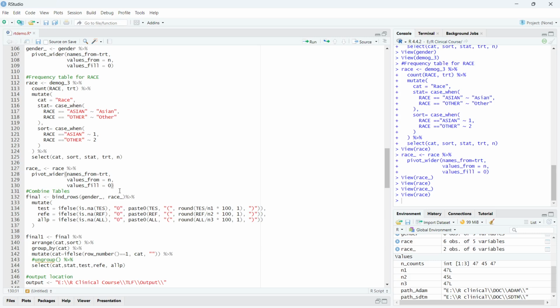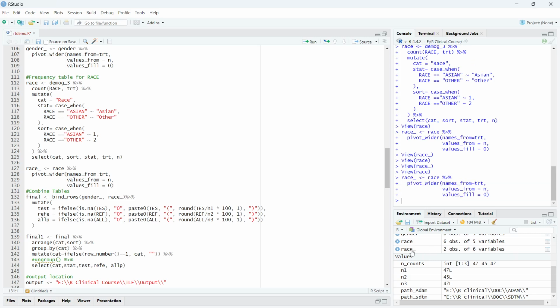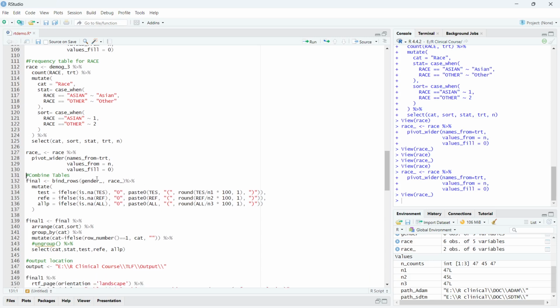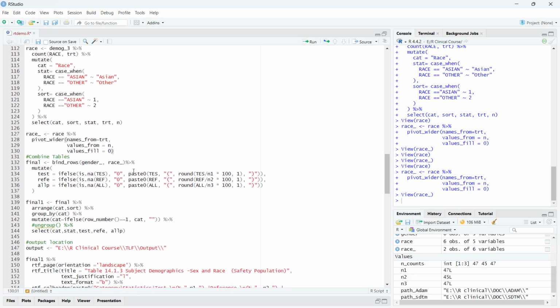Okay, if you run the pivot wider, you will see here in the race variable, the rows become columns, and the values become the values for the race, and this comes under the treatment. So this way we have to change, because we're taking the treatment related information and giving the n count values for those treatments. And if there is a missing value, we have to give it as a 0. In case you have a space or missing, we give it as a 0 by values fill.